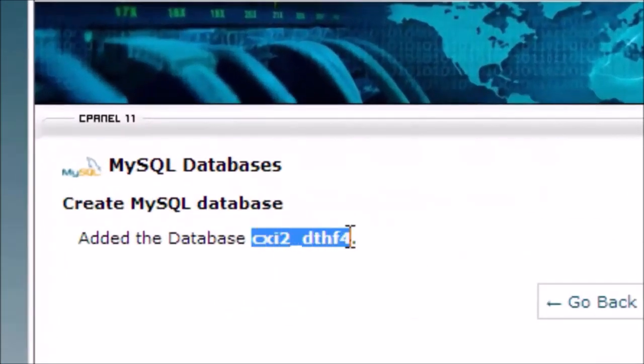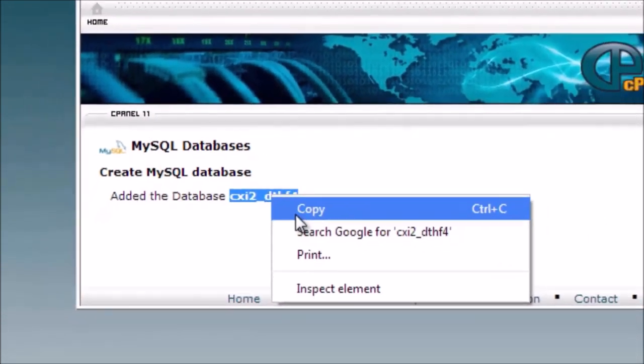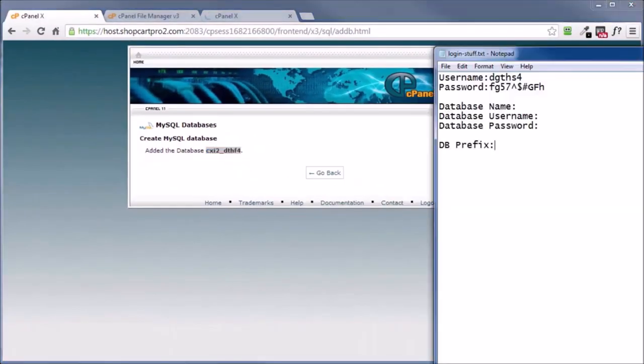Copy this, but whenever you do this, make sure you do not copy that period at the end, because that's not part of the name. I'm going to go ahead and paste this on a document that I got stashed away here. That's going to hold the database name, the database username, the database password, and a new database prefix. But I'm getting ahead of myself here. Let's go ahead and paste this right here. It'll all make sense here in a second. Oh, and by the way, this stuff here, these are the username and the password for my WordPress administrator area. Again, I'll get to that here in just a second.